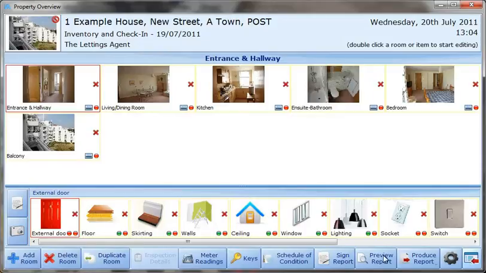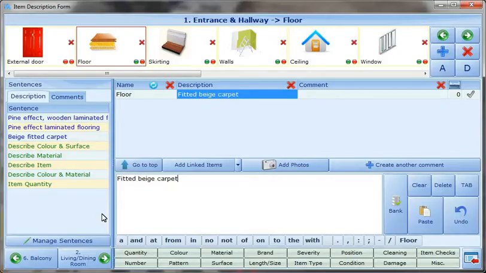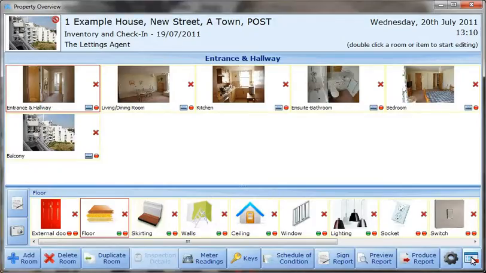If you double-click on an item, the item description form will be opened with the item you double-clicked on automatically selected for editing. To review assigning photographs, descriptions and comments to items using this form, please view the video tutorial in the item description section. Now let's look at the various other functions for entering report data.